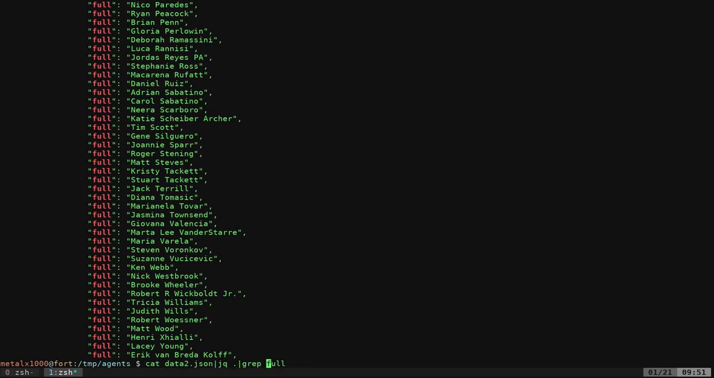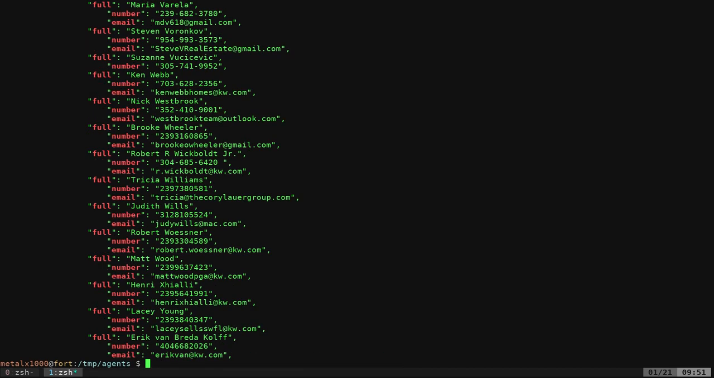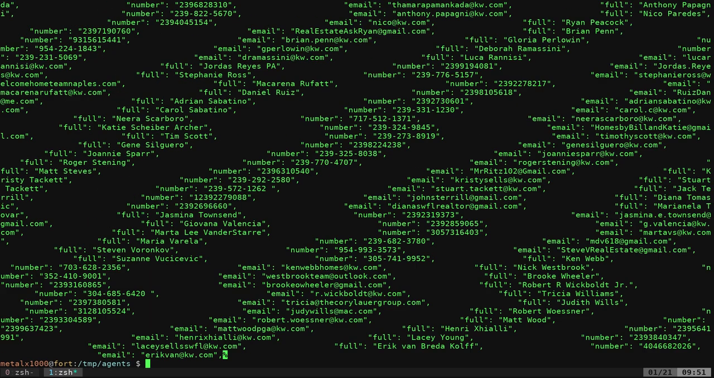But if I do grep -e full -e number, and -e, I think, email, I now have a list of names, numbers, and emails, and we can now format this a little bit better. And there's lots of different ways you can do this. What I'm going to do is I'm going to use tr, and I'm going to say -d for delete, and I'm going to say delete all newline characters. And that puts everything on one line.